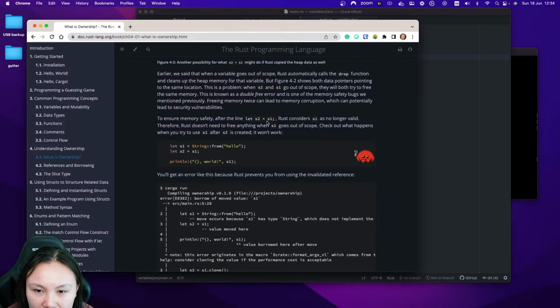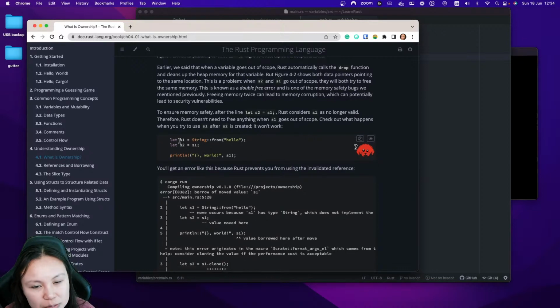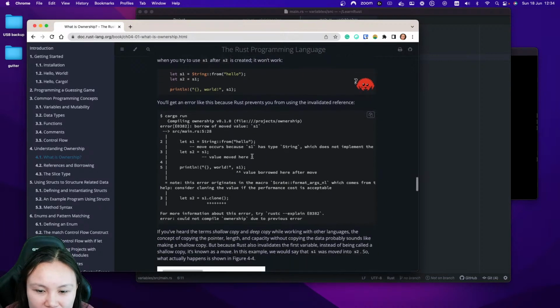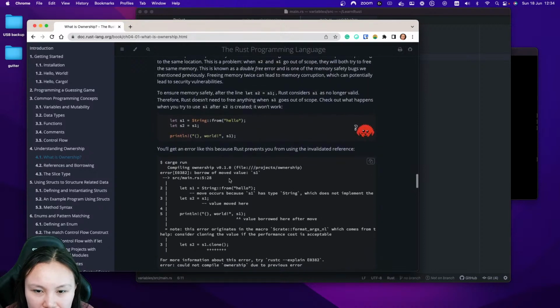So after this line, Rust will consider s1 no longer valid. It doesn't need to free anything when s1 goes out of scope. So this one won't work, because if we assign s1 to s2, then s1 is automatically invalidated, and you can't use s1 anymore. Uh-oh. Yep. So what you need to do is use clone explicitly, I think.